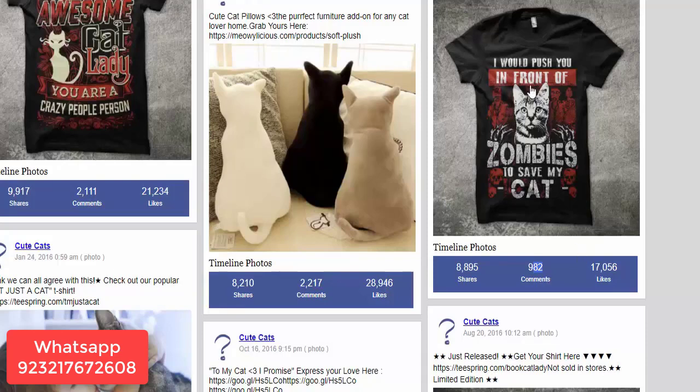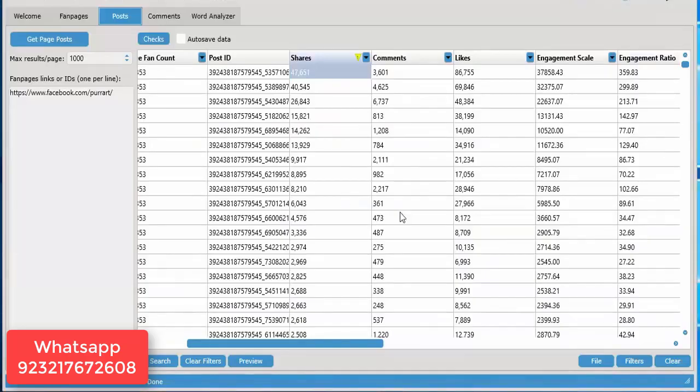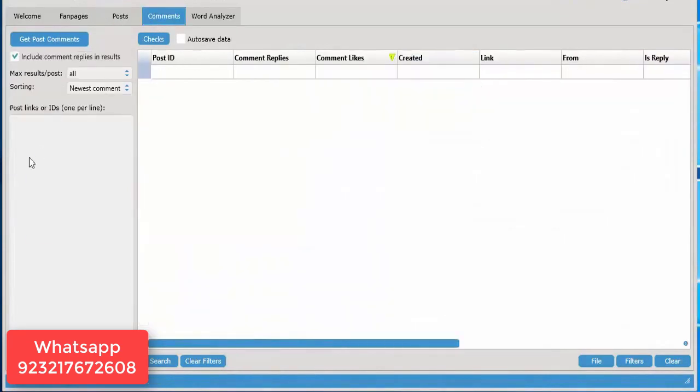So check this out. This is so cool. I'm just going to go ahead and right click this image and copy link address. Now you can get that link address actually from the data within here too. I just want to do it quickly this way. Now let's go to the comments, right click and paste that link into here, and let's go ahead and extract all of the post comments from that particular post.